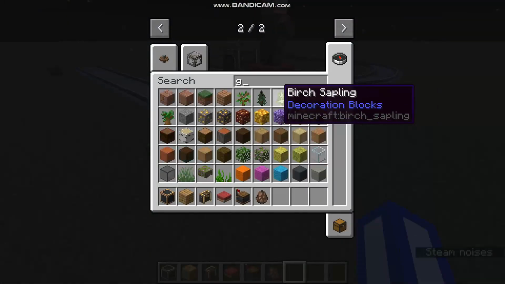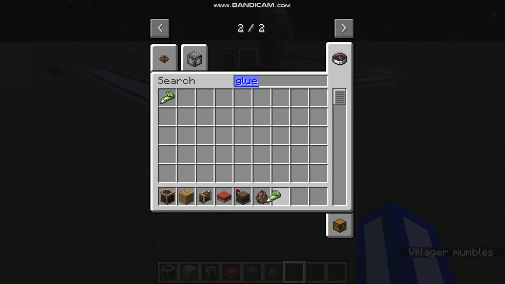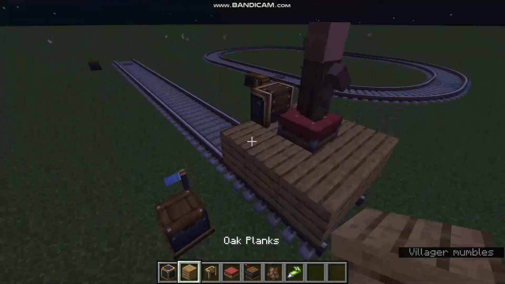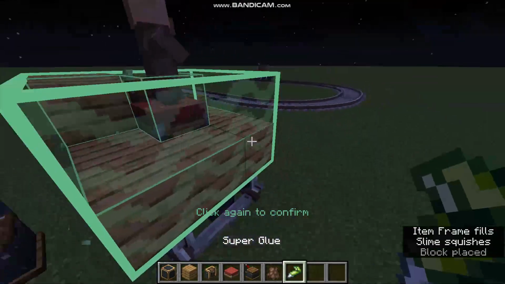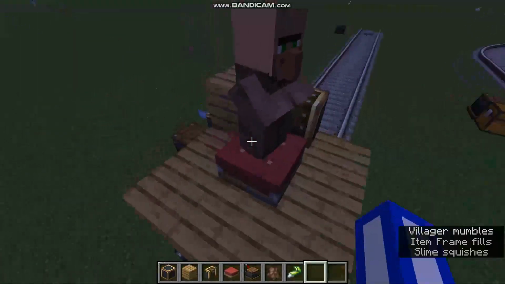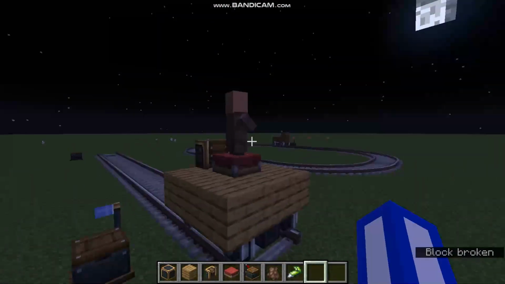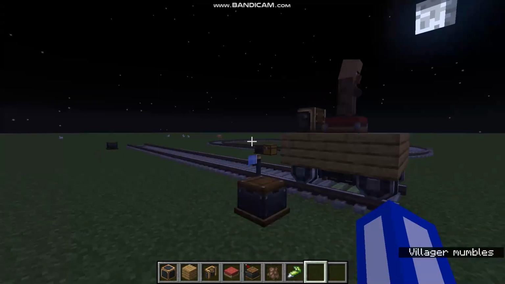And afterward, of course, you're going to want to glue everything so that when the train moves, everything doesn't go flying away. So let's just go ahead and glue this whole setup together and break that block. And here we have a fully prepared train.